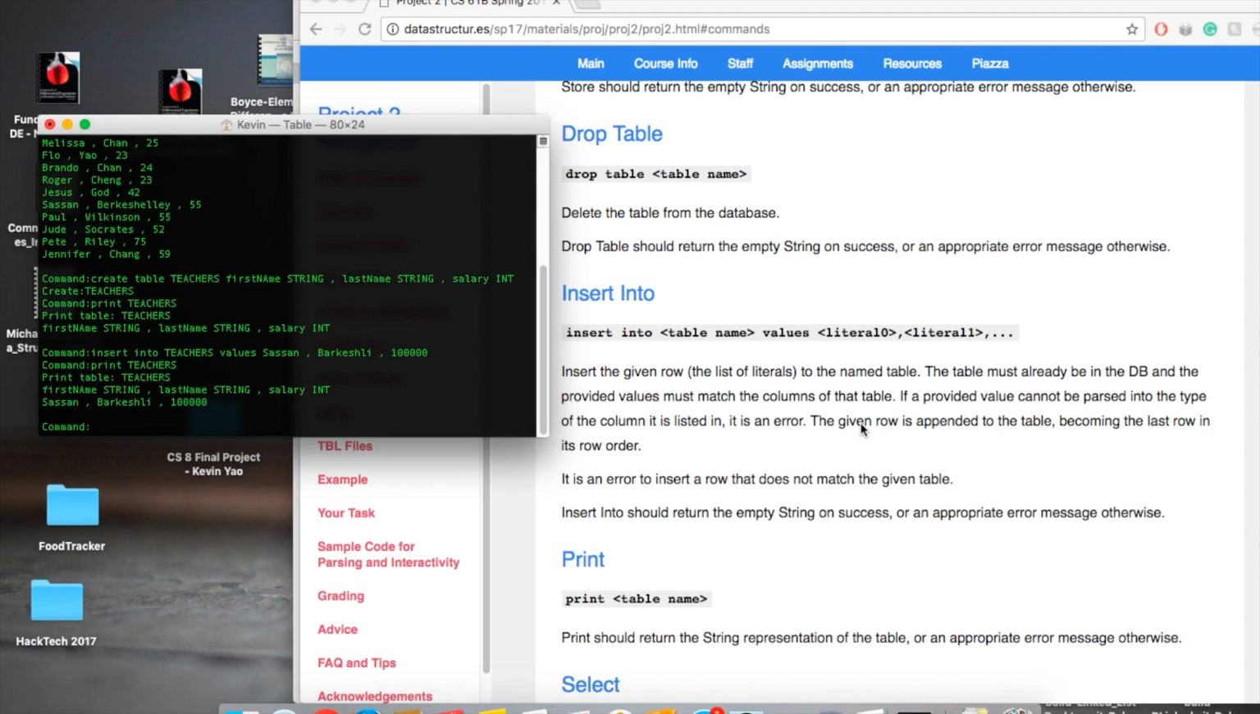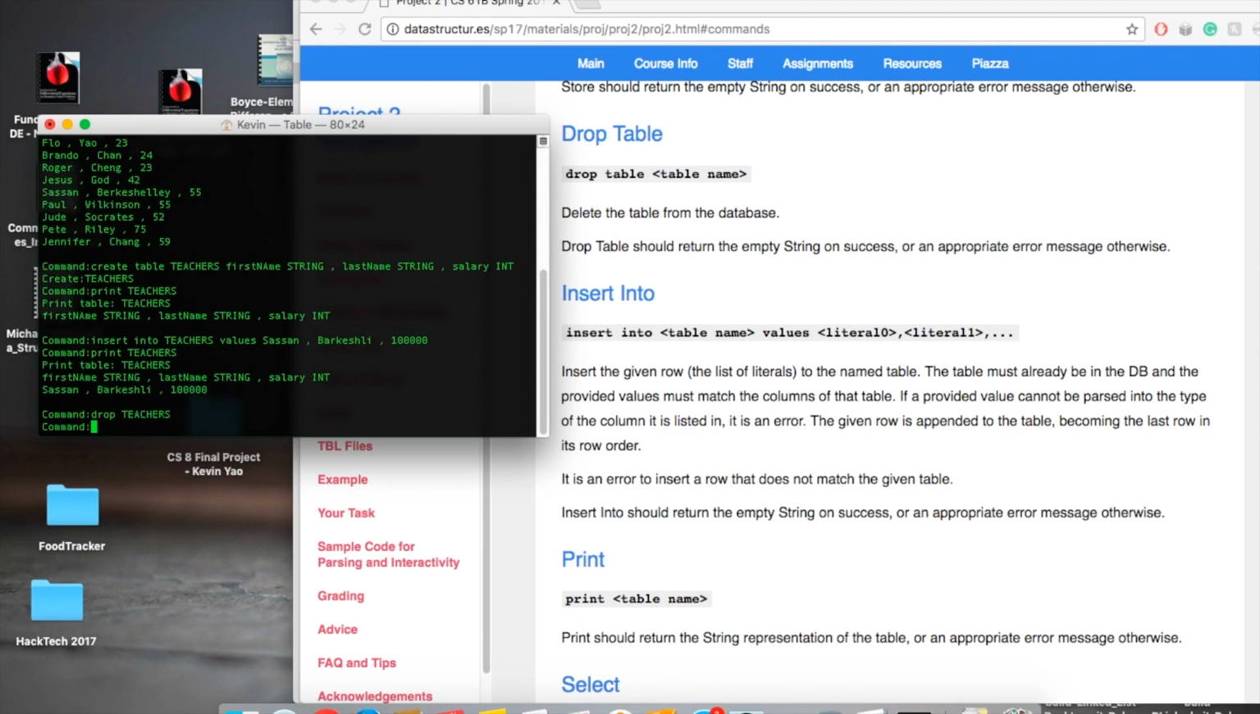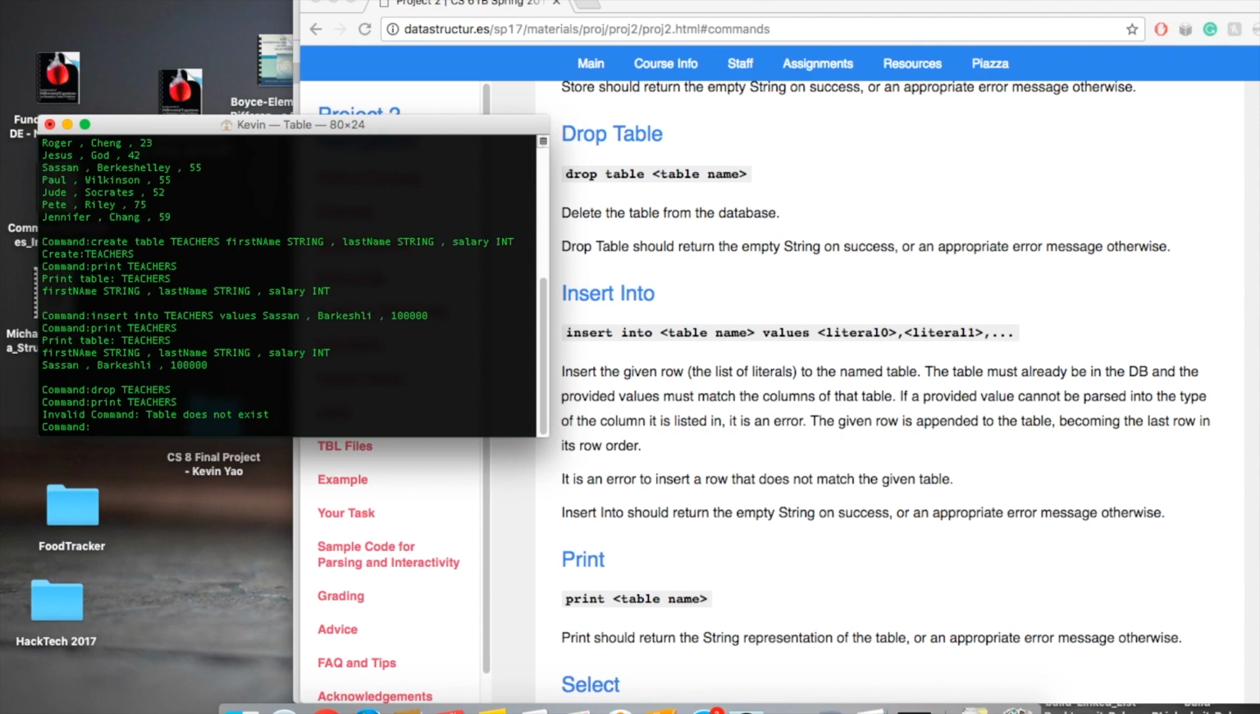One other command is drop table, which deletes a table from the database. So I can say drop teachers. And then, as we see, the table does not exist in the database anymore.